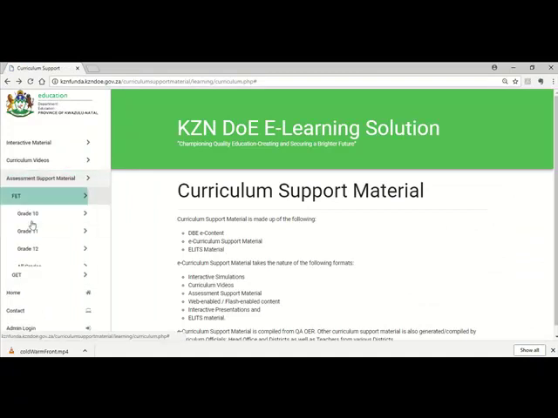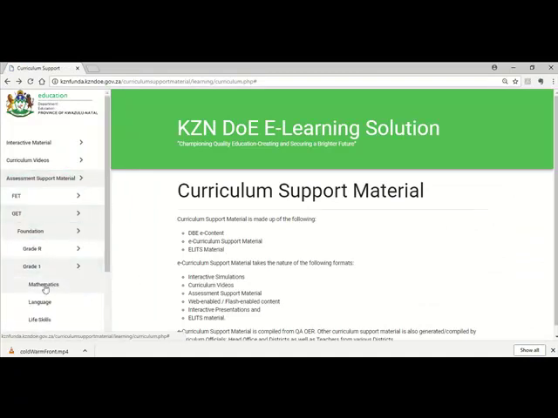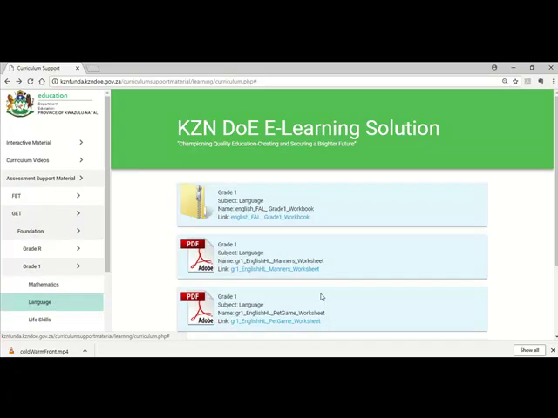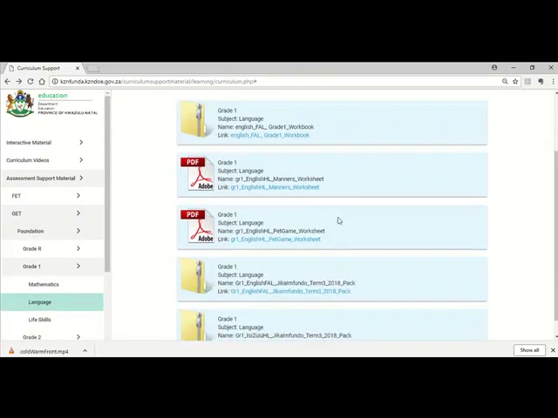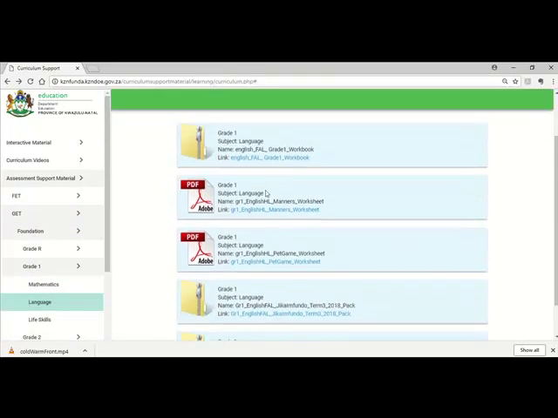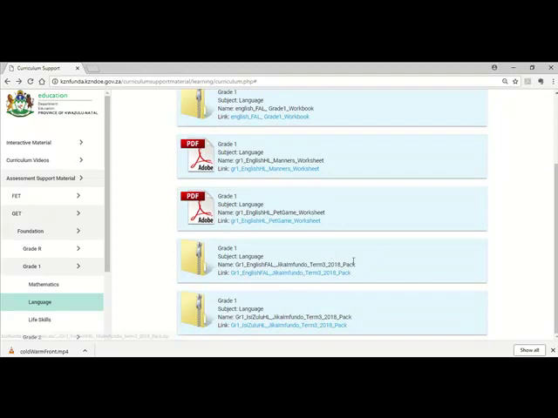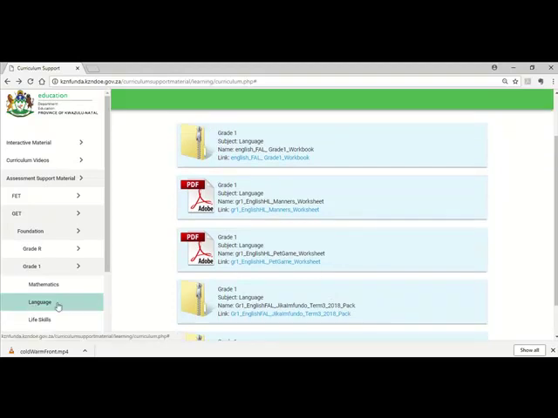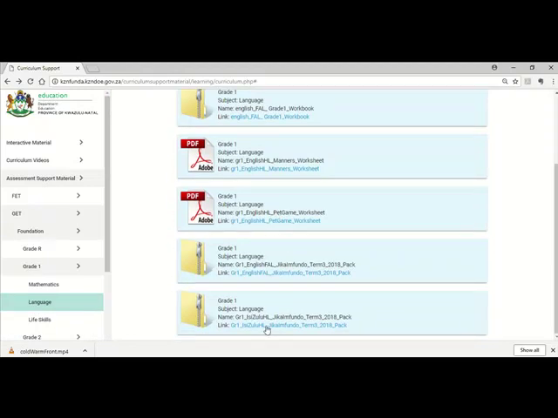Let me go back again. GET, foundation phase, grade 1, mathematics. Let's go to languages. Okay, in languages we find more content, worksheets, as well as some zip folders that have content that's available for you. And this category, language, actually includes both English and Zulu. So we've got some Zulu content in here as well.